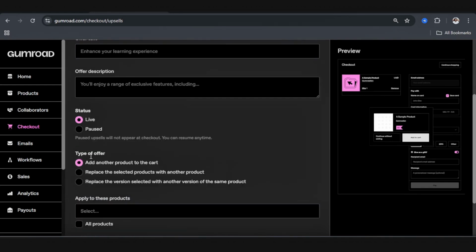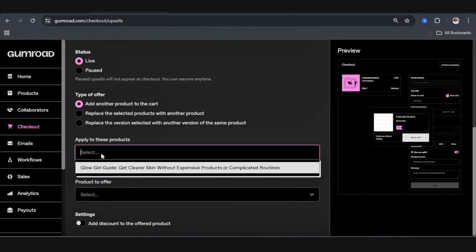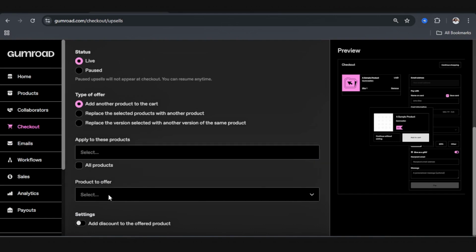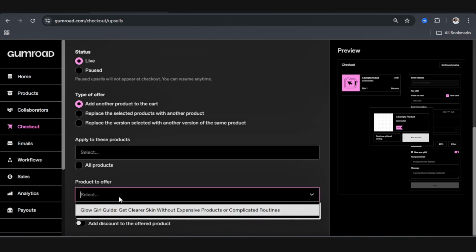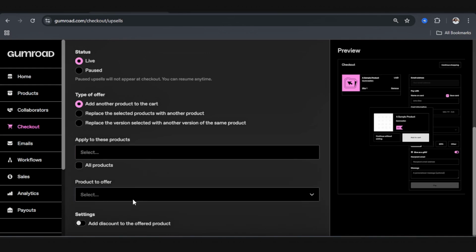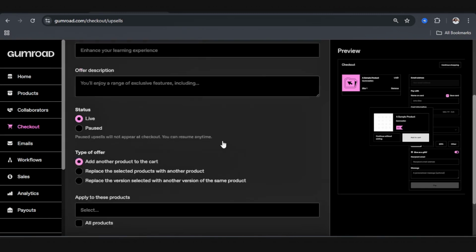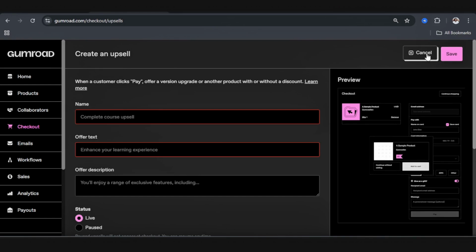For the type of offer, you can choose either to add another product to the cart, replace the selected product with another product, or replace the version selected with another version of the same product. In this case, the best one is just to add another product to the cart because that way you are making more money. Now, you can say apply this product, so you can then tick the product you want to upsell. Now, for the products to offer, you can also choose that here. In this case, we have just one digital product, so that's why it's showing only the Glow Girl Guide. You can also choose to add discount to the offer product just to boost conversion. So once all that is said and done, you can click on save.